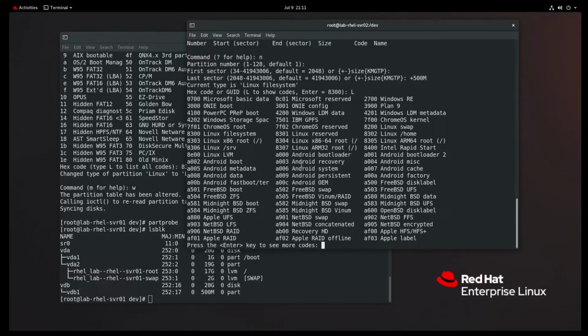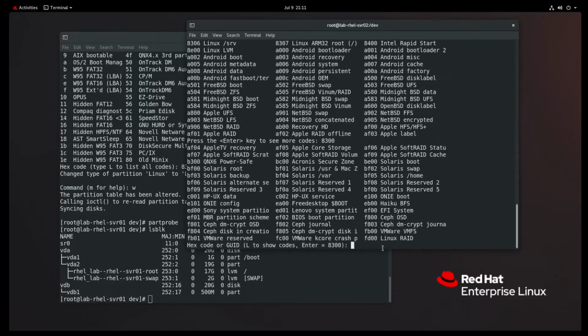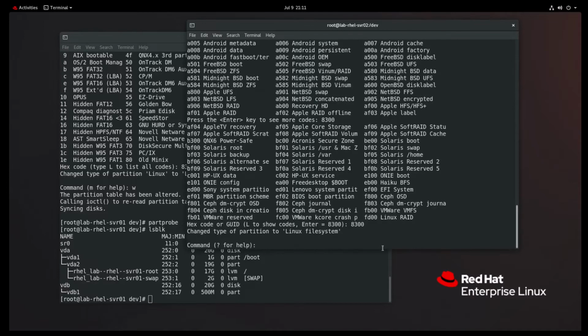And let's see where swap is for that. I want to think it's 8200 for Linux swap. I'm sure you watching the video have probably already identified it, and I'm still looking around. Yep, 8200 for Linux swap. And then we're just going to keep the default 8300 for just Linux file system. There we go. And to write your partition, you would do w.